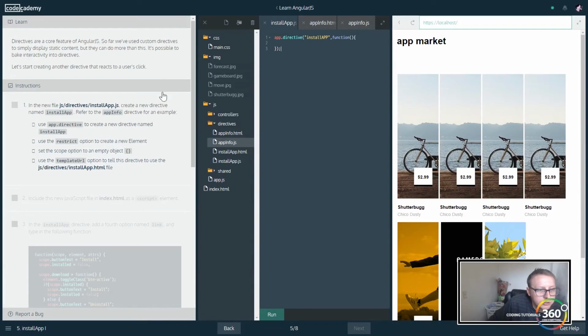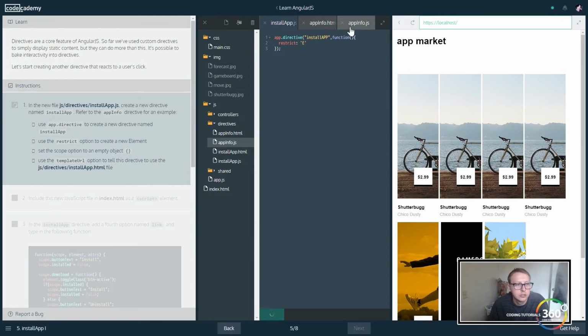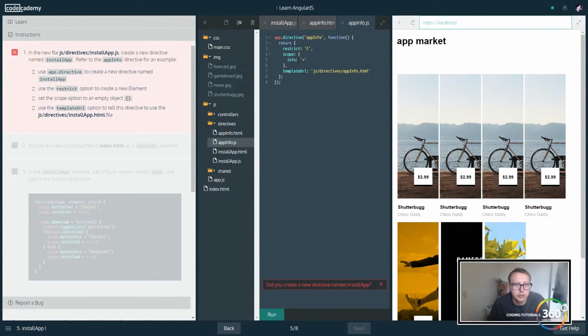Use app directive, create a new directive called install app. Use the restrict option to create a new element. I don't fully remember. We have restrict. Okay, and apparently the E is going to allow us to create a new element. And we want to return something. Let's try restrict E first and see what happens. Set the scope to an empty object. Use a template here. So they really want us to use all of this.